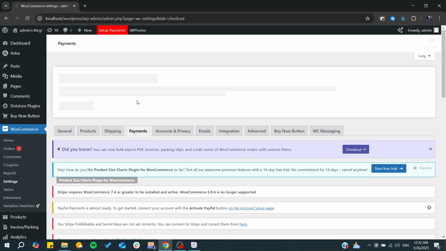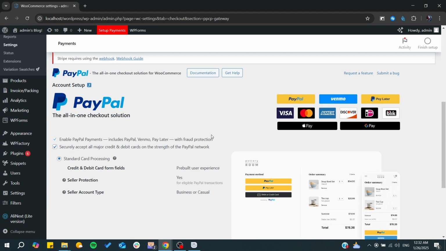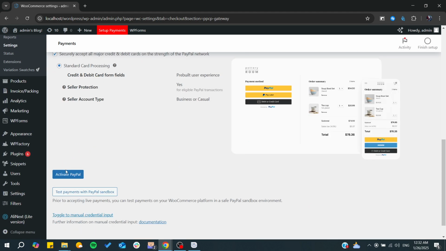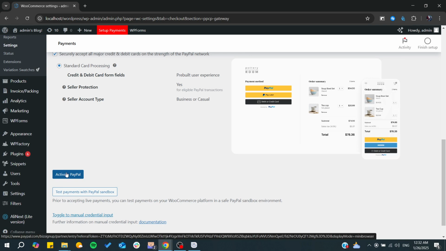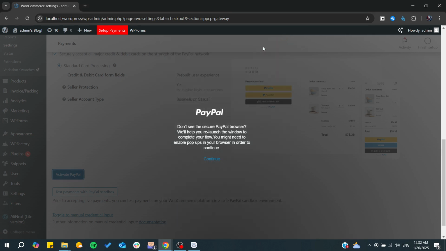So I'm just going back to the payments and from there, you will find PayPal. You will need to enable it so you can receive the payments or have it added into your store, and of course you will need to manage your account. So I'm just going to click finish setup, and basically it will take me to activate PayPal so you can start connecting your PayPal account within your WooCommerce store.